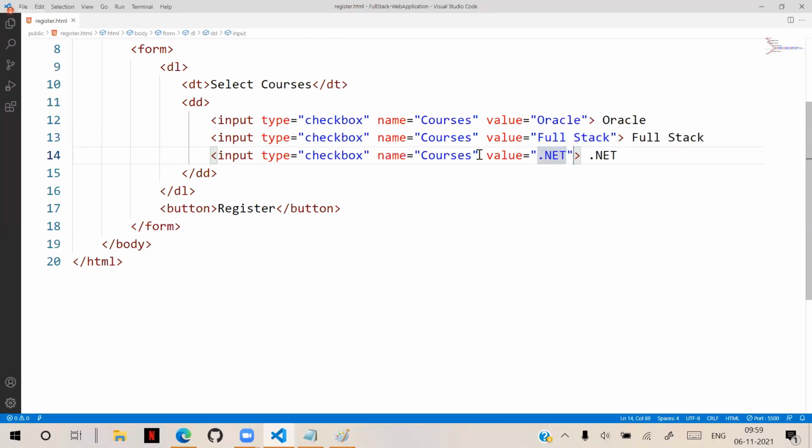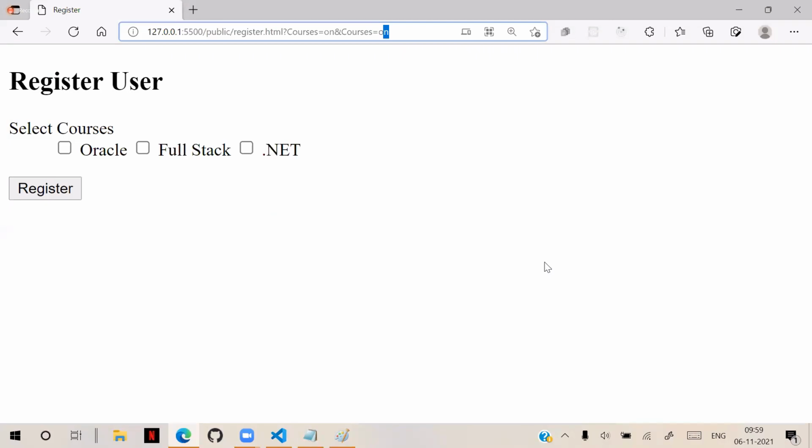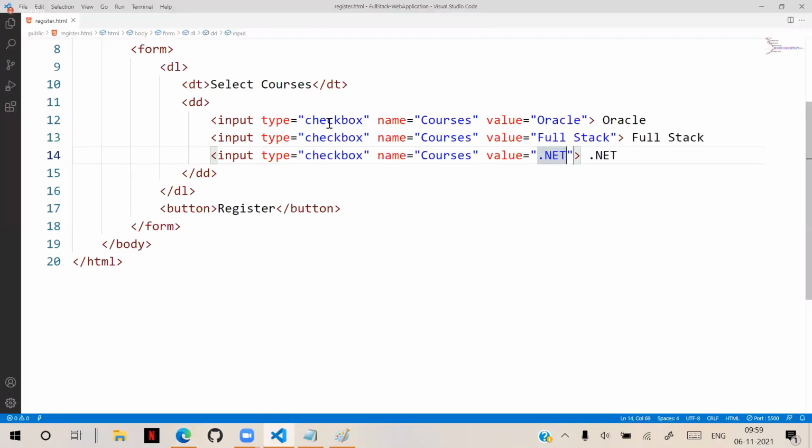Now when user is selecting, you can see I'm choosing these options. Now full stack and .NET, and click on register, it will get them. Full stack, courses .NET. So same like radio button only, but the point is it allows you to check and uncheck. You can use for selecting multiple or one.